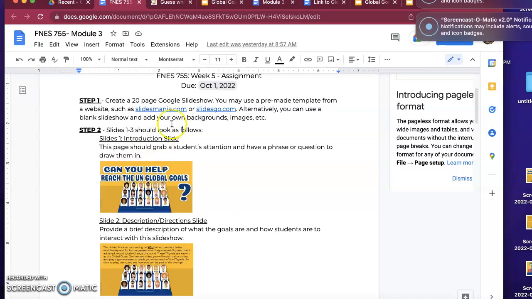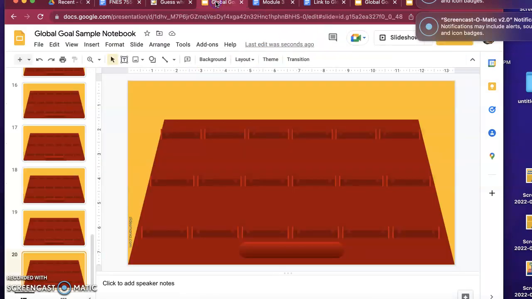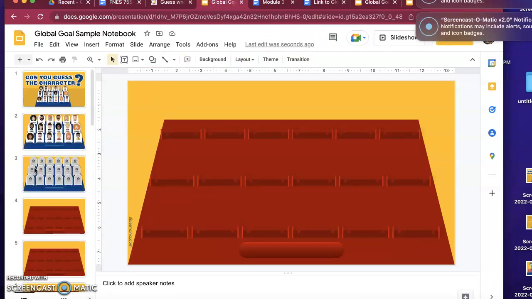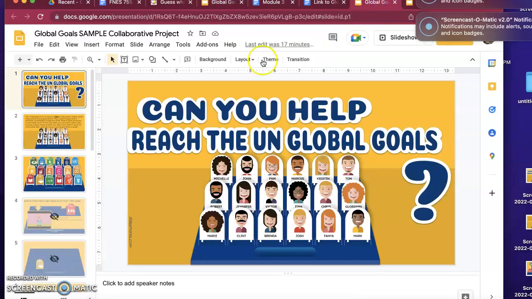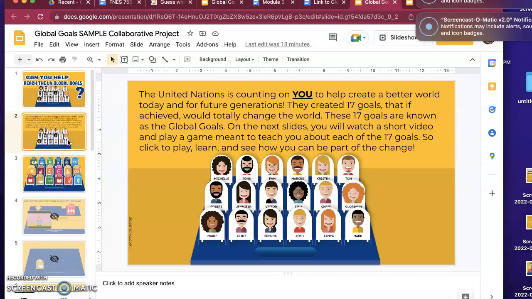So slide 1 is an introductory slide. So I took this first slide here where it says, can you guess the character? And instead of saying that, I changed it to, can you help reach the UN global goals? As we know, one of the global goals is actually to educate others about the global goals. So the point of this assignment is not only to have a resource available to you, but also to educate and empower our students regarding the United Nations global goals. If we don't know about them, we kind of can't reach them. So it's important to give them this information.